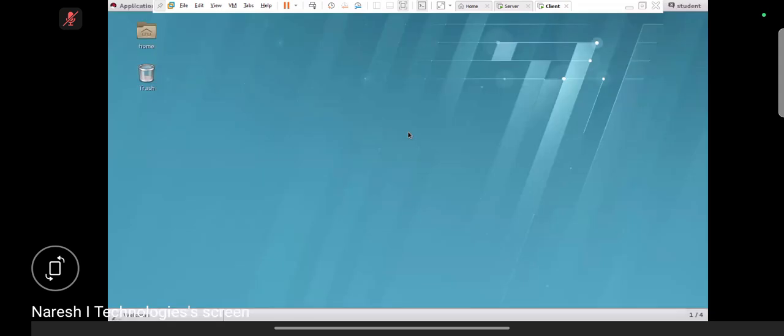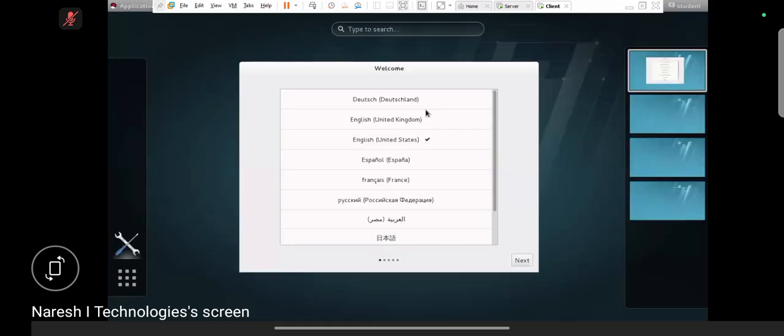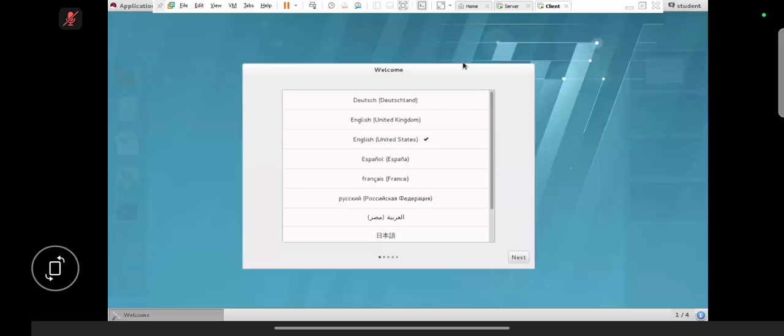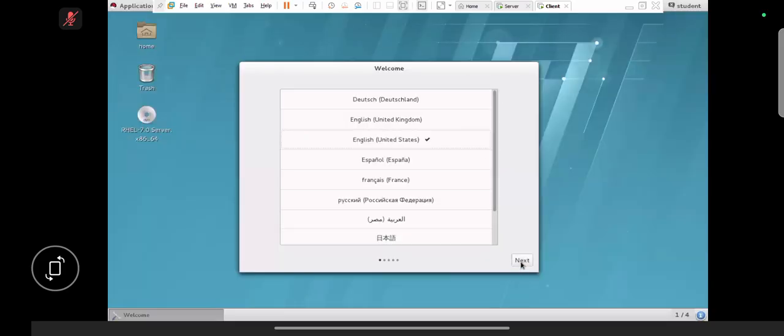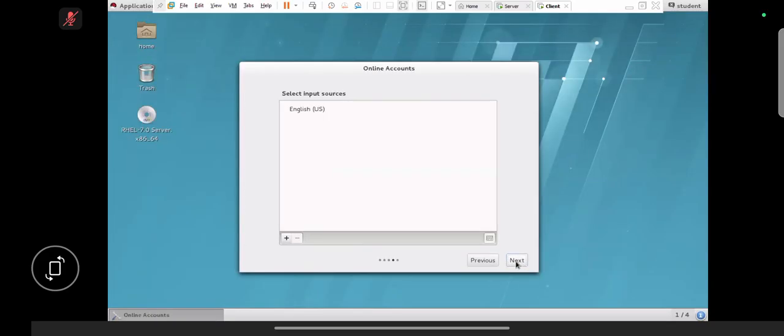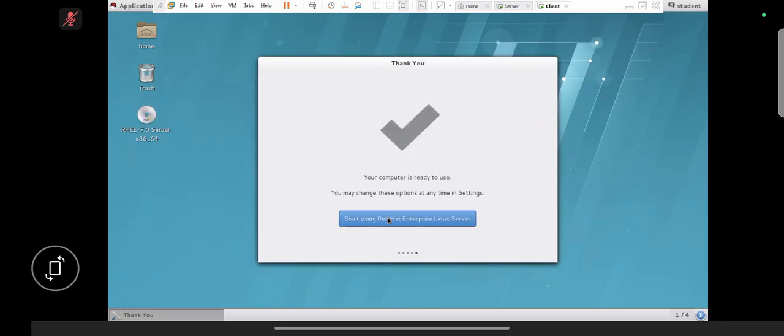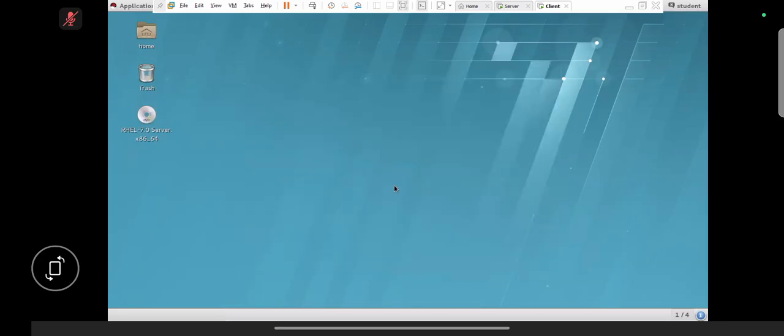So now I'll take a snapshot because I'm teaching some different session, right? So that's why I'm taking a snapshot. This is a new operating system, guys.